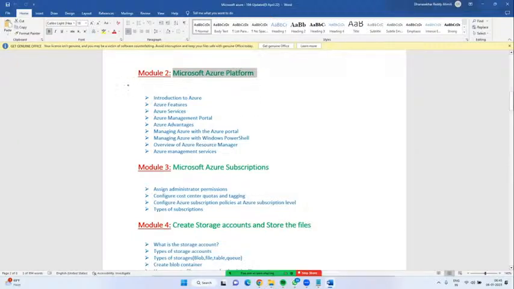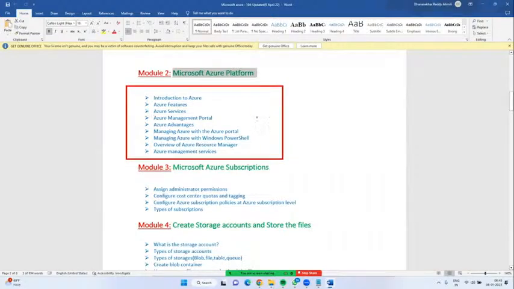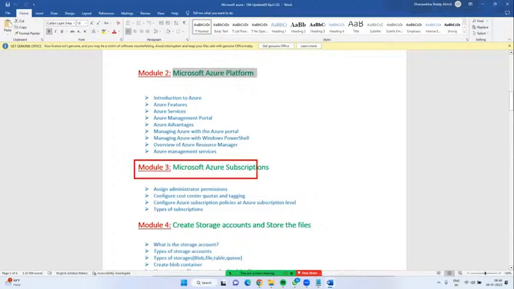Also we will go through the Azure portal. The Azure portal has many options. How we can disable a few options, how to get frequently used services, all that we will see in module 2. Okay, module 3 is the subscriptions.